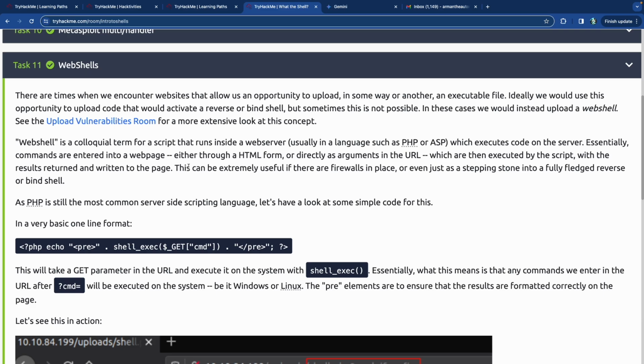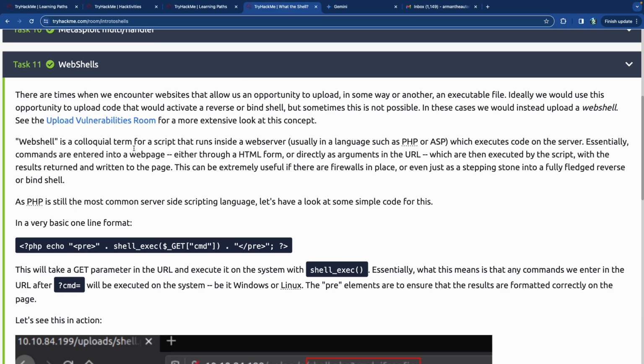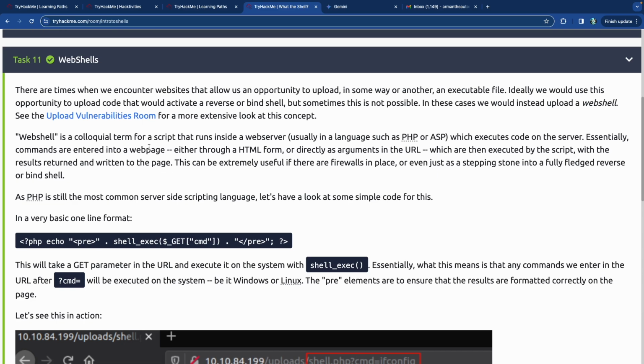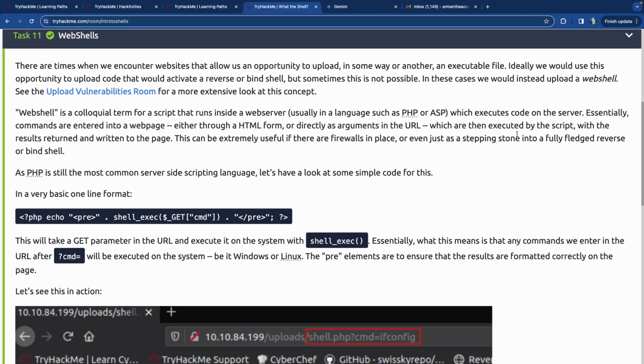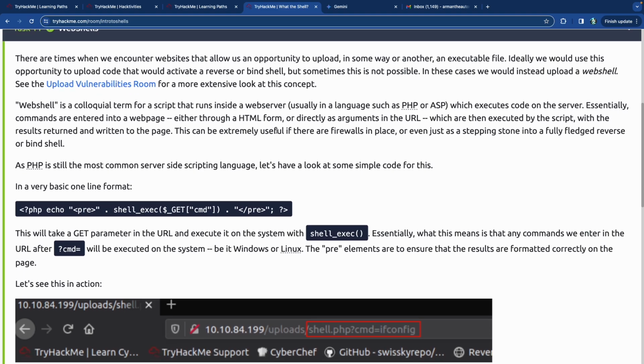into websites, including web shells, which means now you can access everything that's on that web server and basically do a lot of neat things, very similar to what you would do if you had a reverse shell on somebody else's computer. Web shell is a colloquial term for a script that runs inside a web server, usually in PHP and ASP, and executes code on that server.